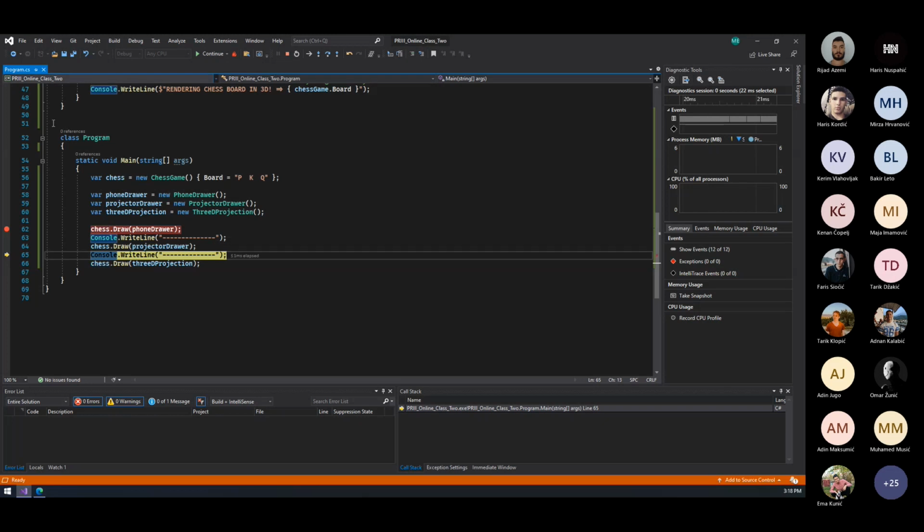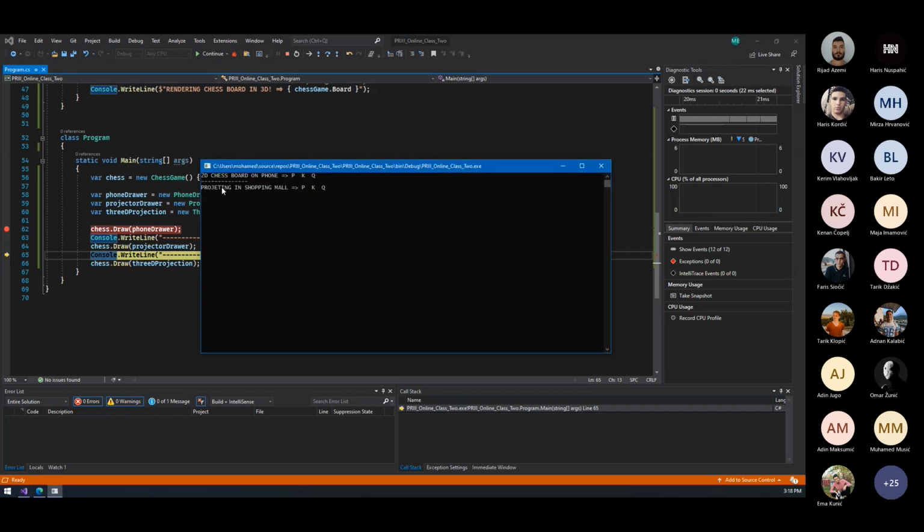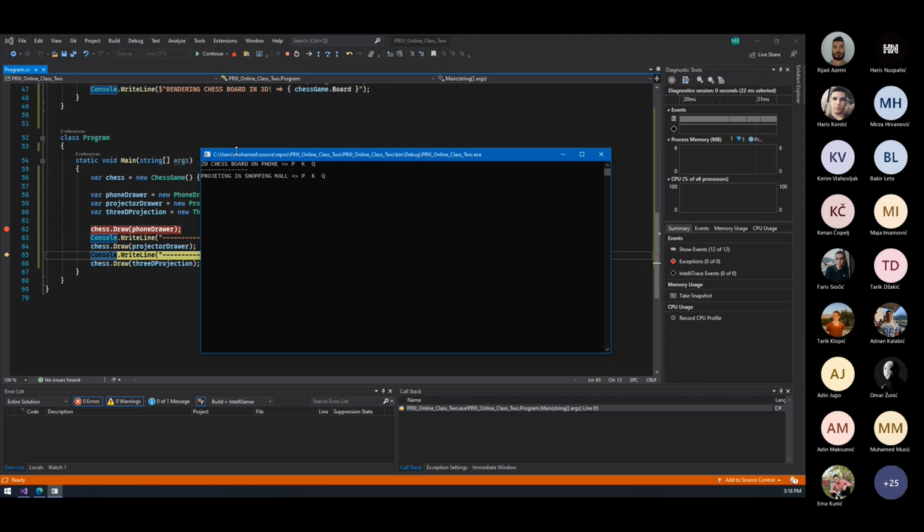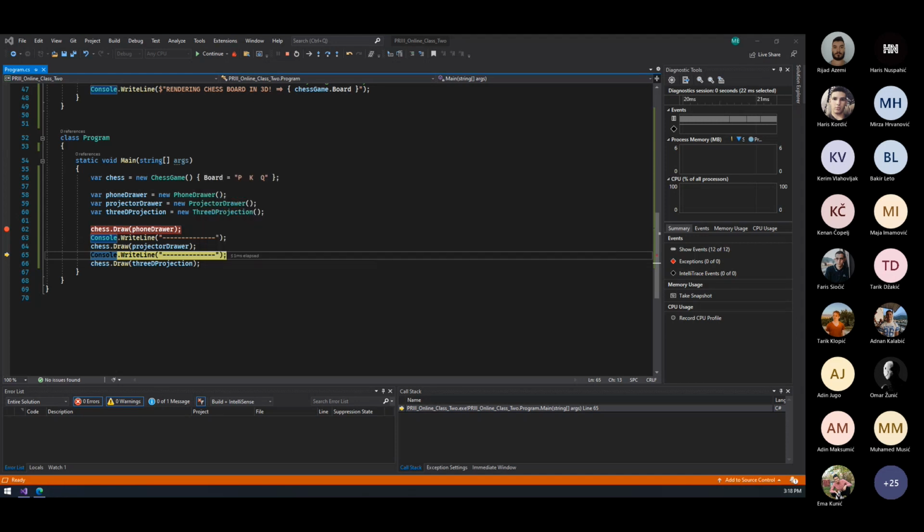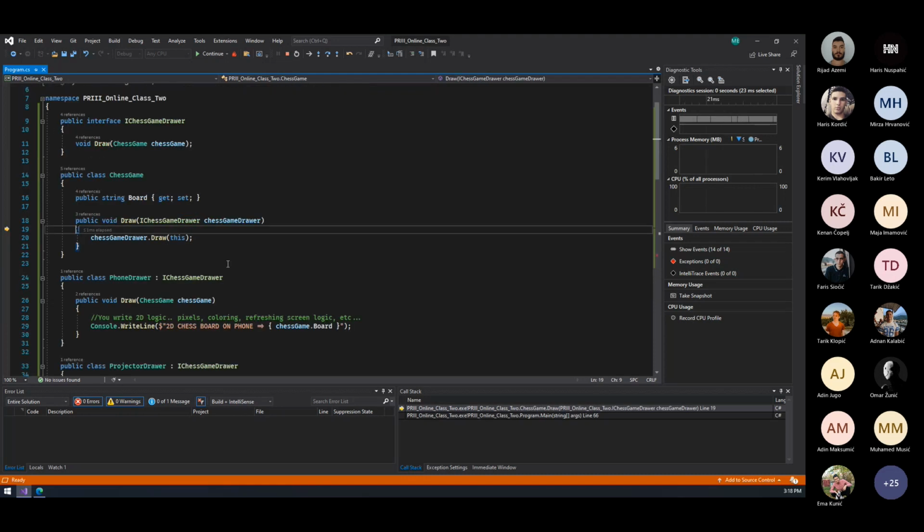Oh, actually, right now I stepped over this thing, projecting in shopping mall. But let's step into the next one. So this, hang on. So this, and then F11. And right now it took me to the chess drawer again. But right now, this is going to be the 3D projection, as you can see.